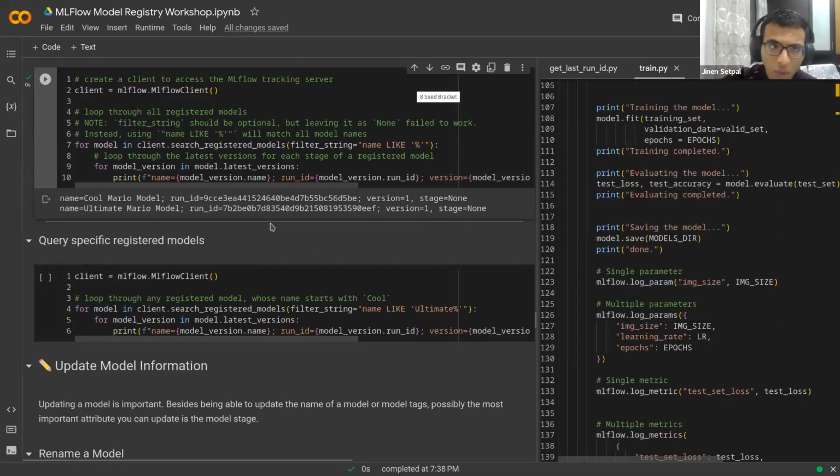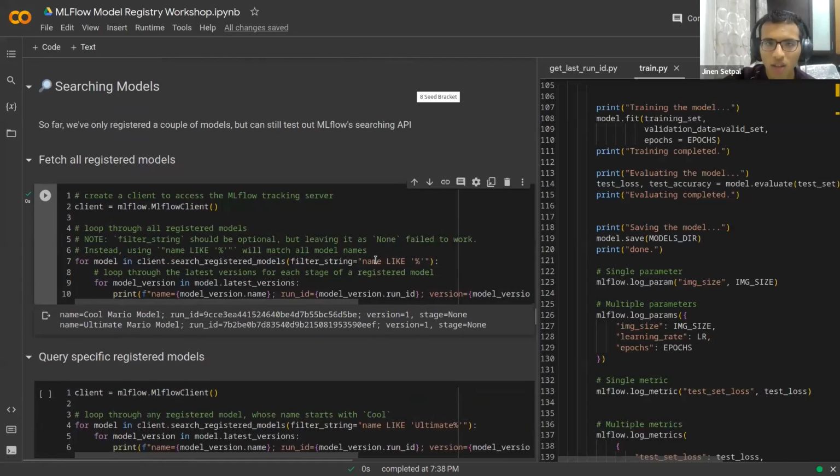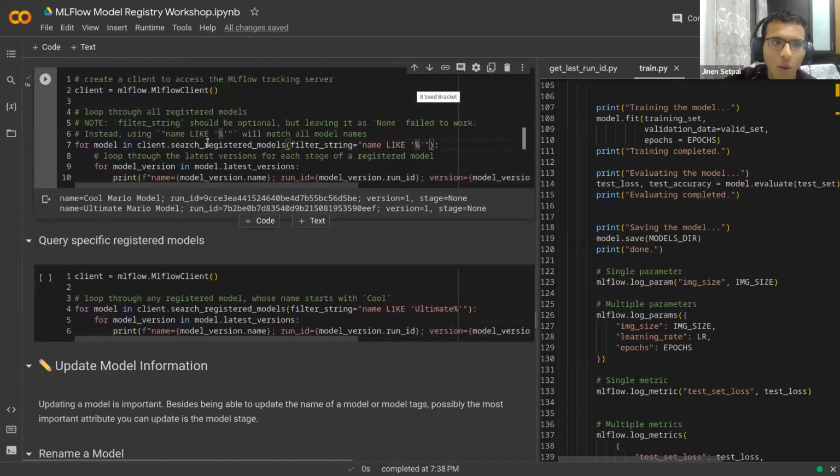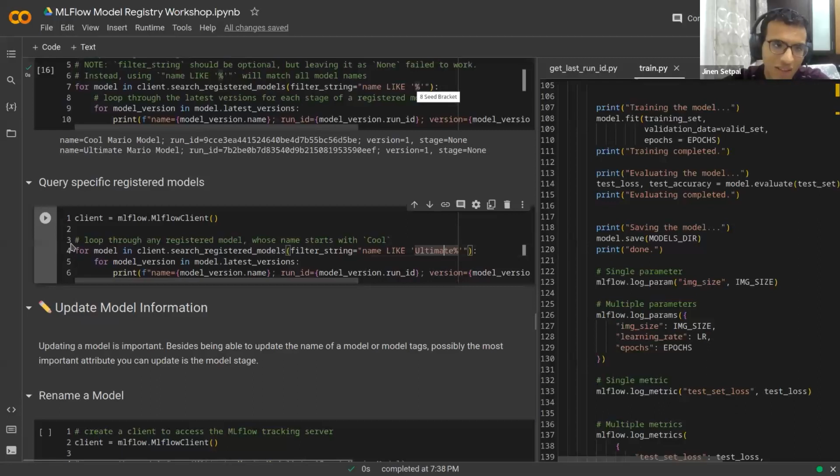So from here, we can also query some specific models. What we did over here was set up this filter string with the SQL-like query, where we said name, like, and then anything. So it basically returned all of the models. We looped through all of the models with the latest version of the model and printed out all of the information that we had. If we want to restrict our search to only the ultimate series of models, we can just specify ultimate%, and then it will restrict that search.